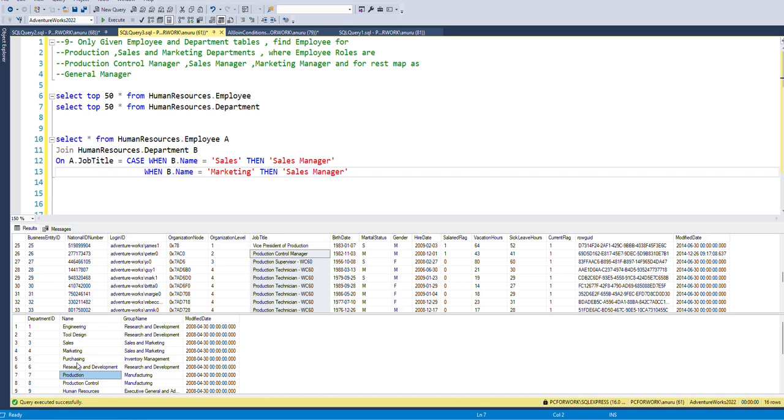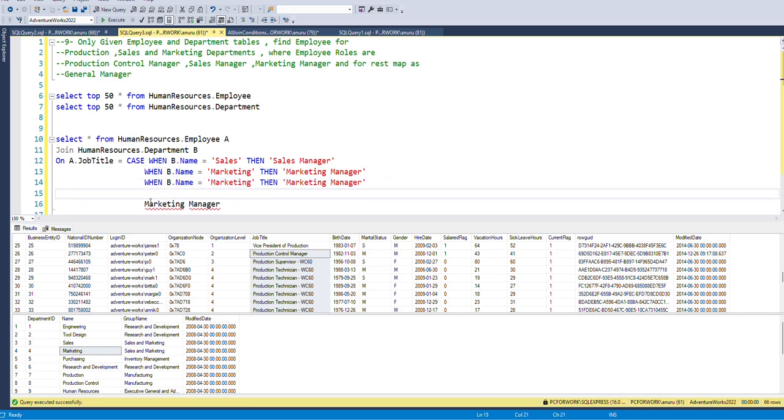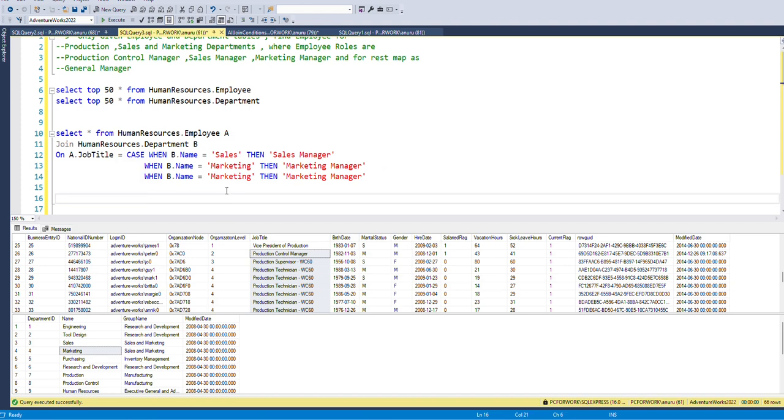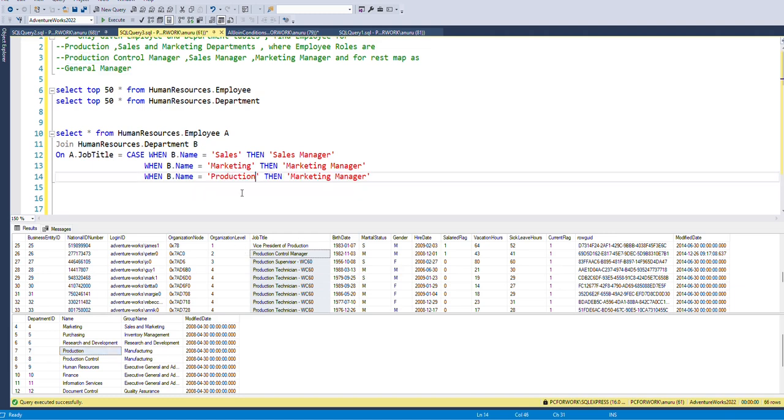So I can see here marketing. So this should be marketing manager. We are mapping that only the marketing department, sales department, and the production department. And then the third is production. We can see production somewhere here. Yes, we have a department production.